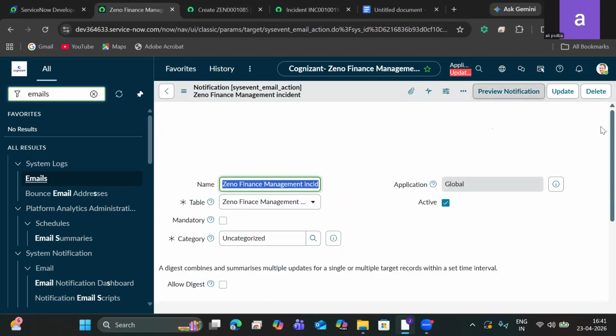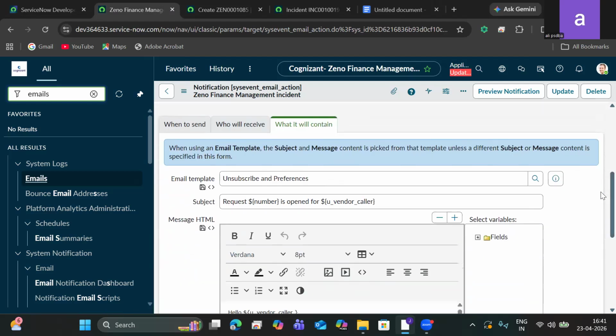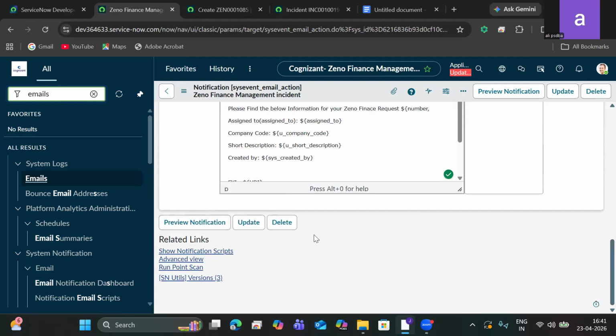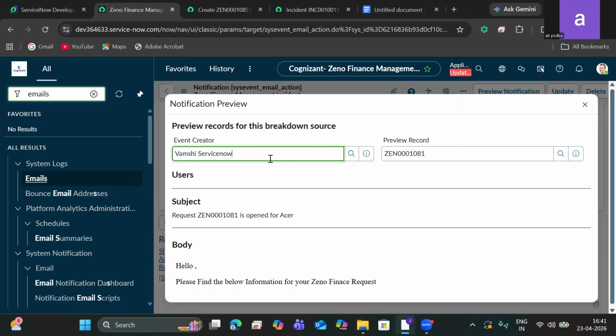we have a preview notification. You need to see. Yeah, preview records for this breakdown source event creator Vamshi. Record was preview record. Yeah, you can see here the request for that particular incident number is open. So this is the vendor caller name. Vendor caller came as SR, I mentioned over there. So, hello, please find the below information.